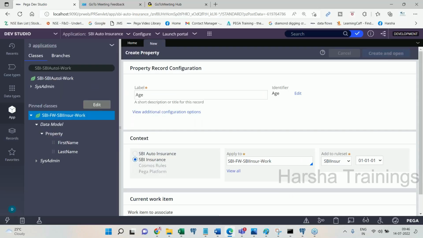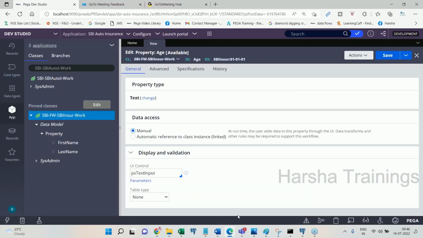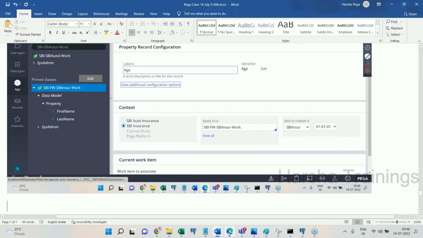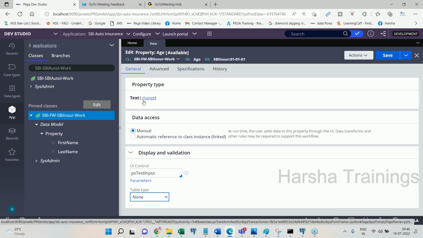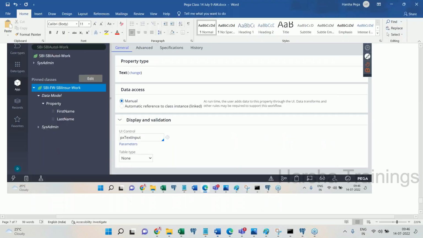The remaining options are same, create and open. Now, by default, age property is also property type as text. But I don't want text, I want integer. Look at here, just make an observation. Control is px text input, right? Now I want to change the property type from text to integer. Click on the link change at property type.